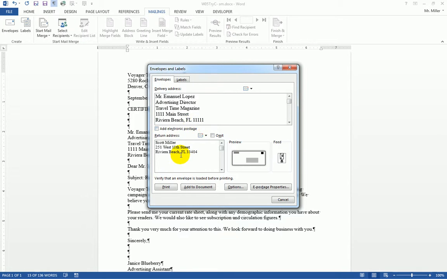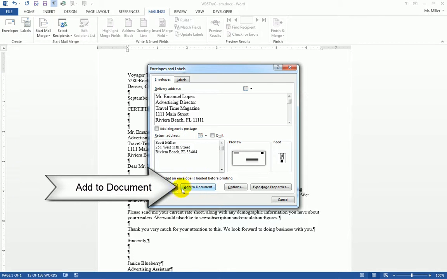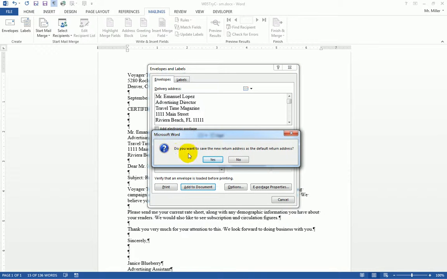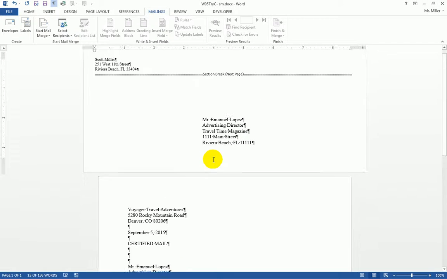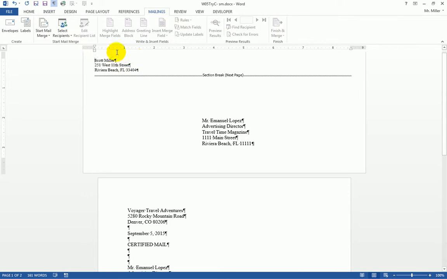At this point, we're ready to create the envelope. Rather than print this envelope, I don't want to use paper right now, so we're going to add this envelope to our document. So I click on Add to Document. Do you want to save? This is saving that return address so you don't have to type it every time. Go ahead and say yes. You should now see the return address appearing in the top left corner and the address of where it's going appearing in the middle.